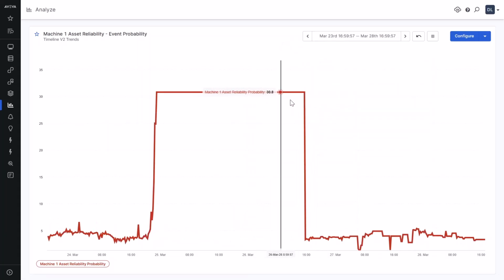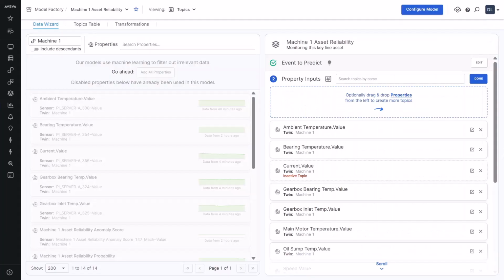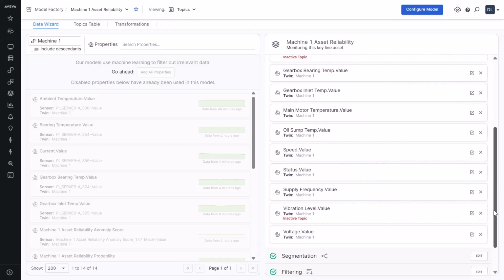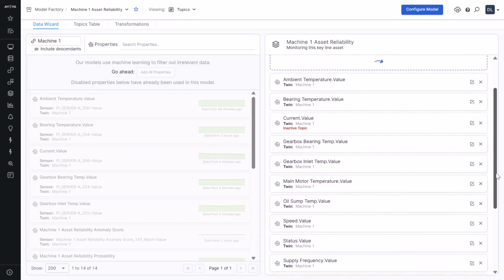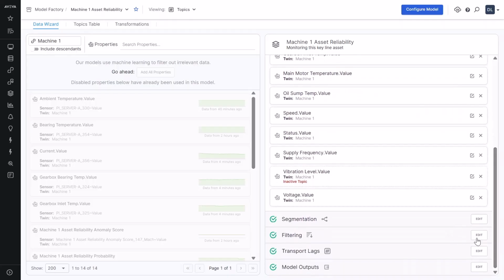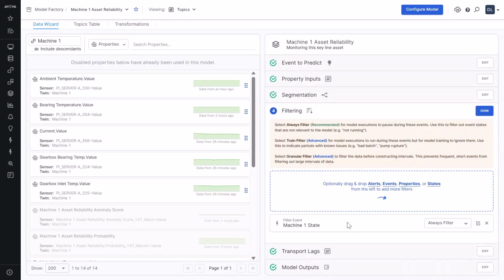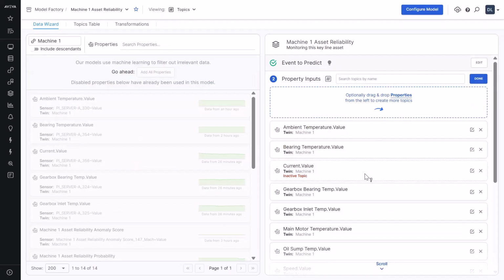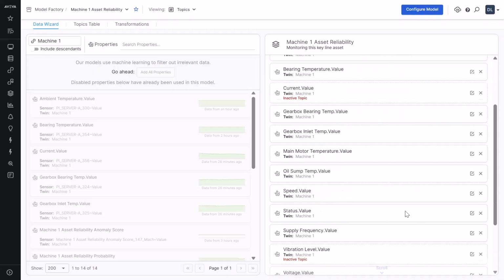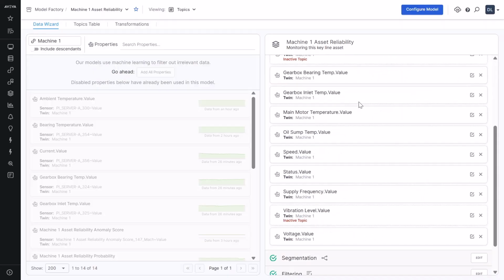Behind the model, Connect gives engineers full visibility into the features that the model considers. The data wizard allows you to automatically filter out irrelevant or low-value properties, keeping models clean and focused. On the right, here you can see all of the property inputs contributing to the prediction, from bearing and motor temperatures to gearbox vibration, airflow, runtime cycles, and other signals tied to throughput and quality.